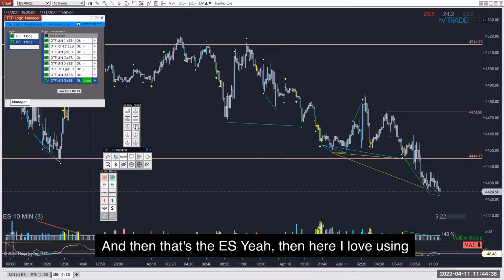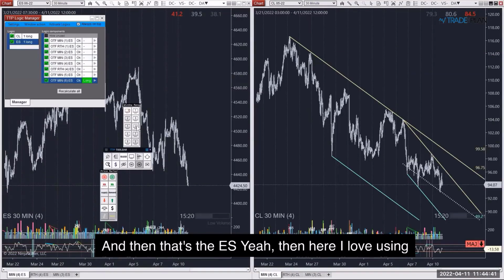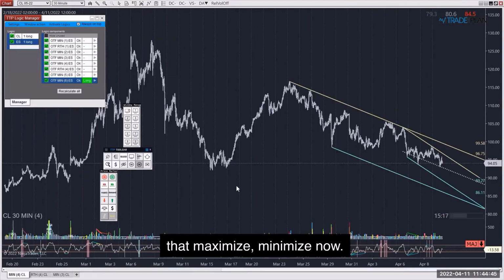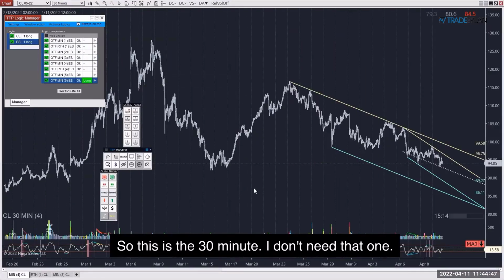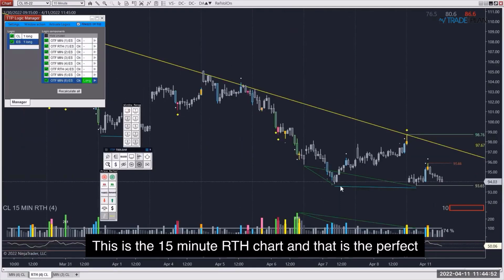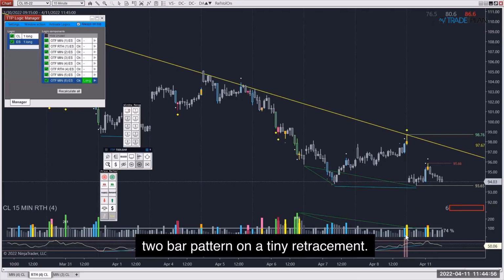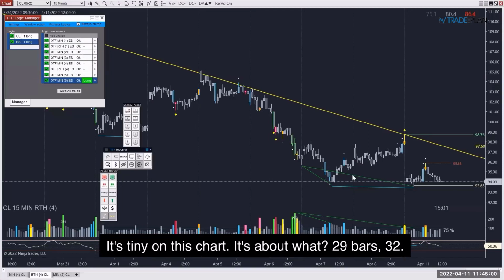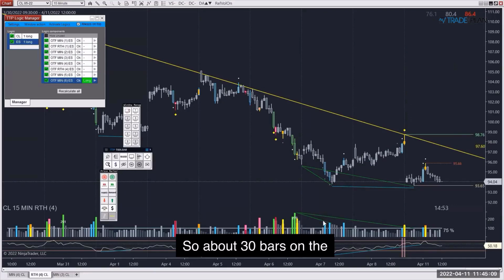And then that's the ES. Yeah, then here, I love using that maximize, minimize now. So this is the 30-minute. I don't need that one. This is the 15-minute RTH chart. And that is the perfect 2-bar pattern on a tiny retracement. It's tiny on this chart. It's about, what, 29 bars? 32. So about 30 bars on the 15-minute RTH chart.